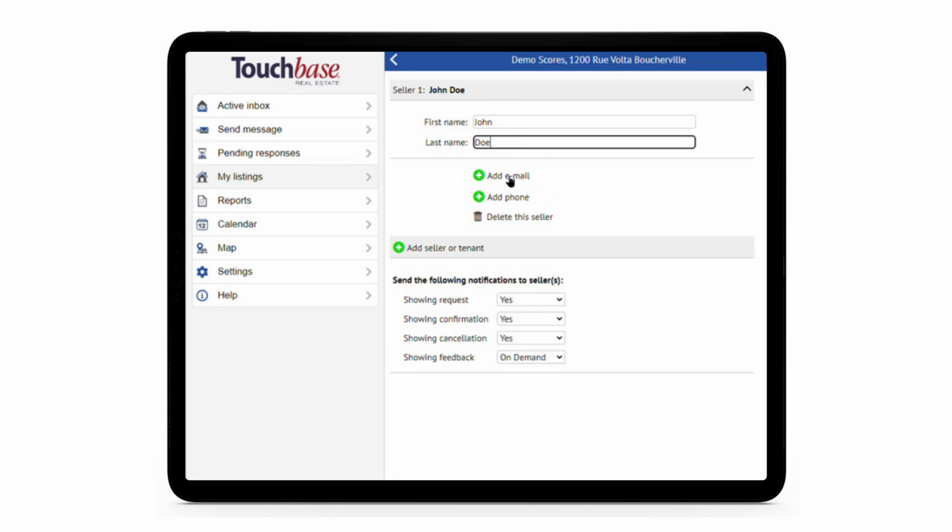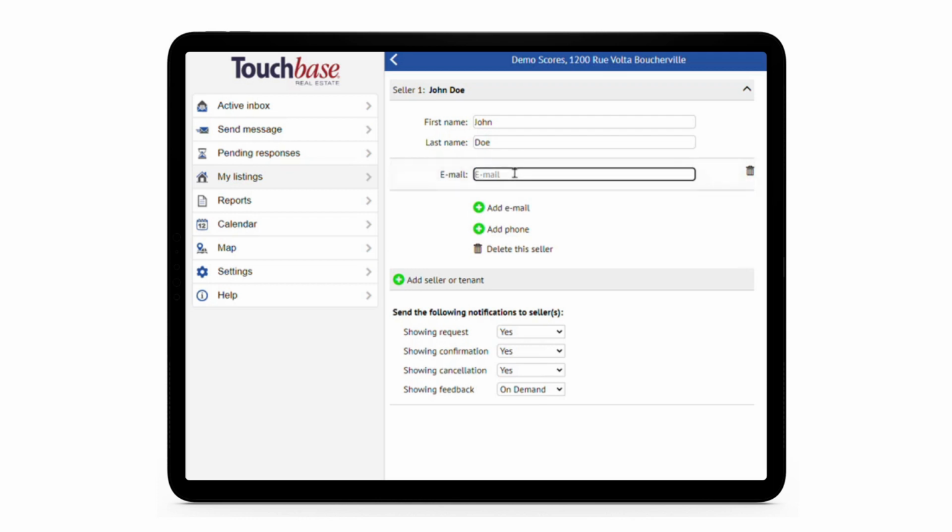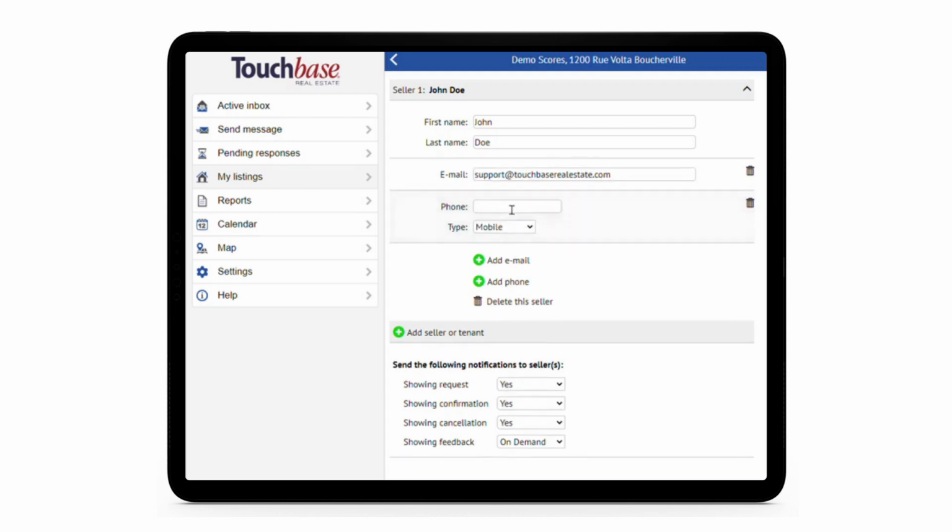To add the email, just click on Add Email, then type out the seller's email in this field. To add a phone number, click on Add Phone, then you can type out the seller's phone number. And the type, you can leave it to mobile. To minimize this section, click on the arrow in the upper corner.